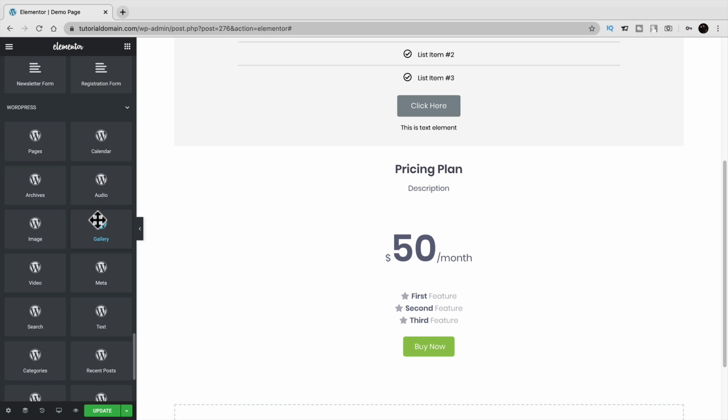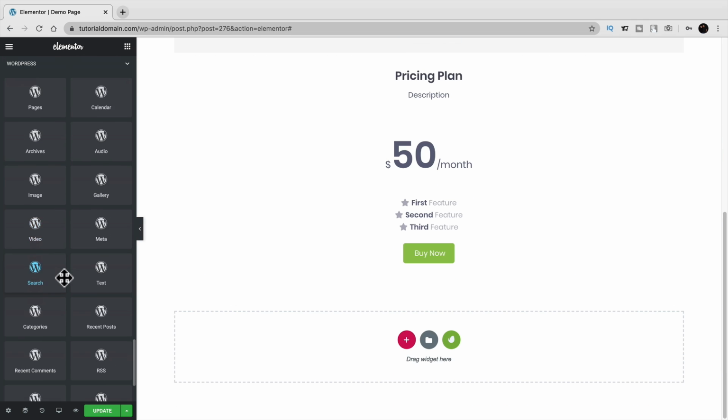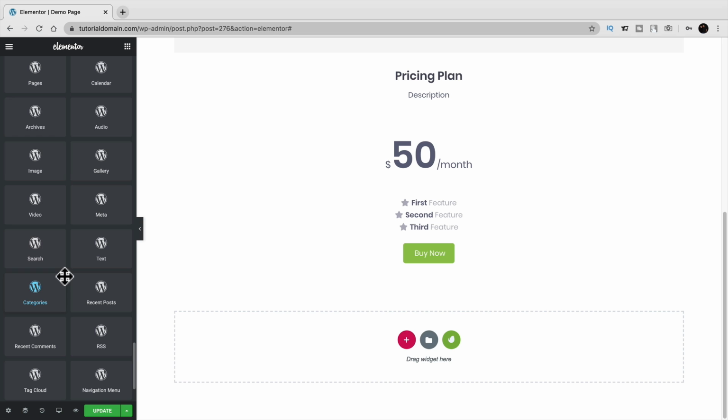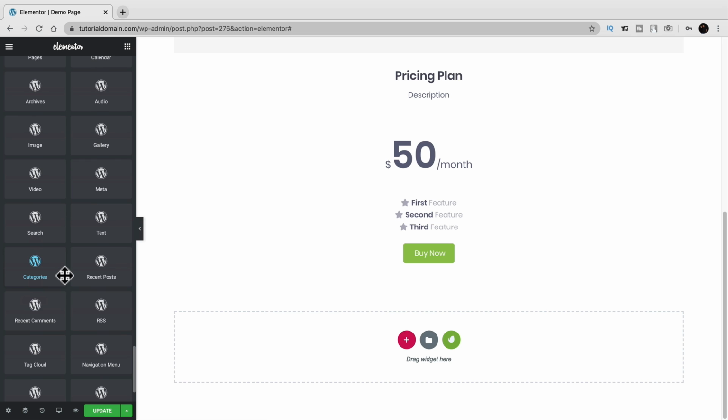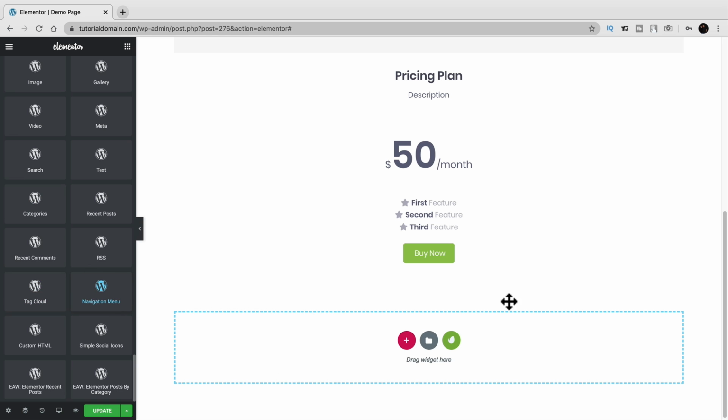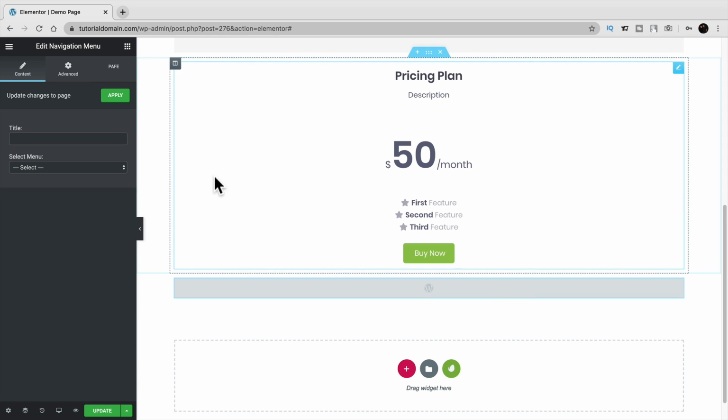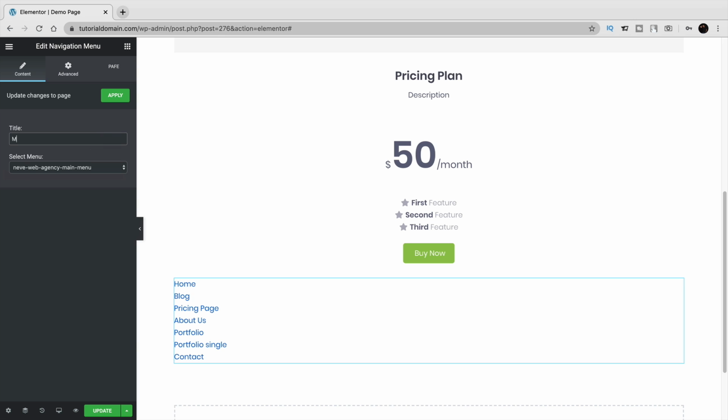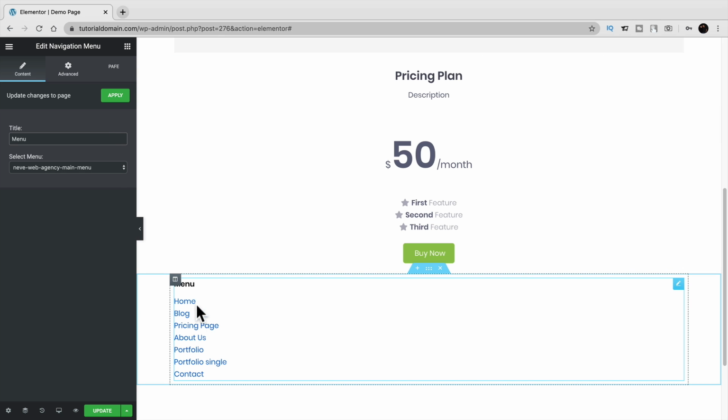These are the default widgets that you get with WordPress. And quite honestly, they're really poorly designed and they're really ugly. I just really wouldn't use them on my websites. But I'll go ahead and give you an example really quick. So here I have the navigation menu. I'll just drop it in there, select the menu, and there you go. So now we have the menu.